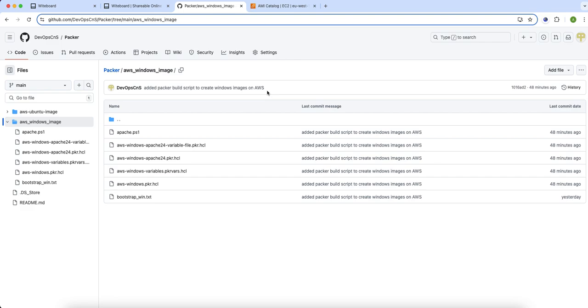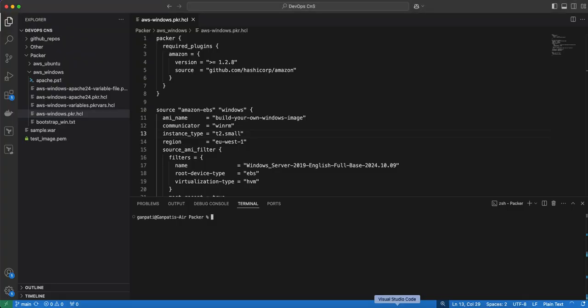Today in this process, I will go with the same approach. First, I will show you how to create an image from the base source image without any provisioner installation. Next step, I will add the provisioner in the build script and show you how the provisioner works. I will add the Apache provisioner as an example. In the last, I will show you how to create variables, how to add the variables in the build script and how to use them. So let's go to Visual Studio.